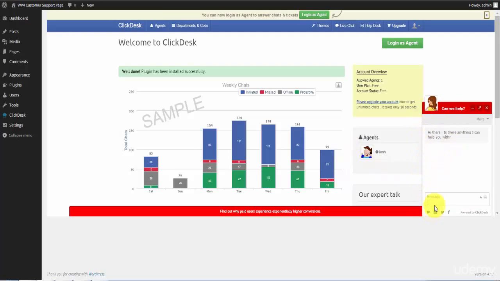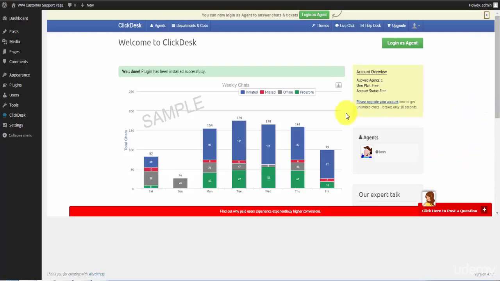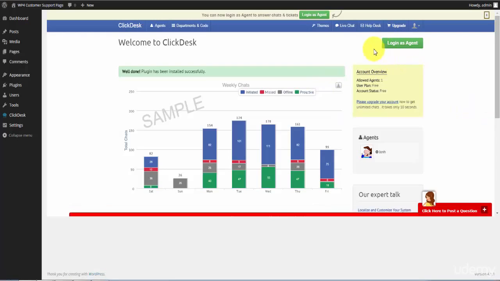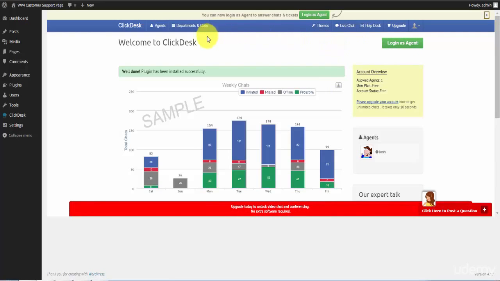Okay, and this is what it looks like. There will be a message popping out like this on your web page, and you can start a chat here. Okay, so I'll close that for now. Up here you have the login as agent button, and think of this as your back end, like we had in WordPress 4. We had the back end and the front end. So this is the back end.